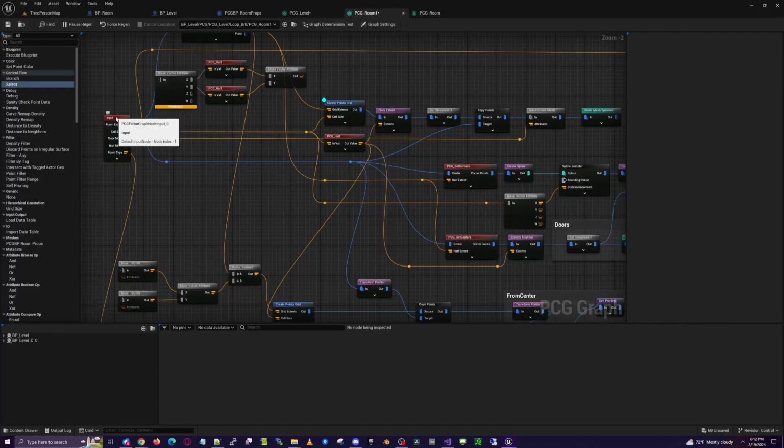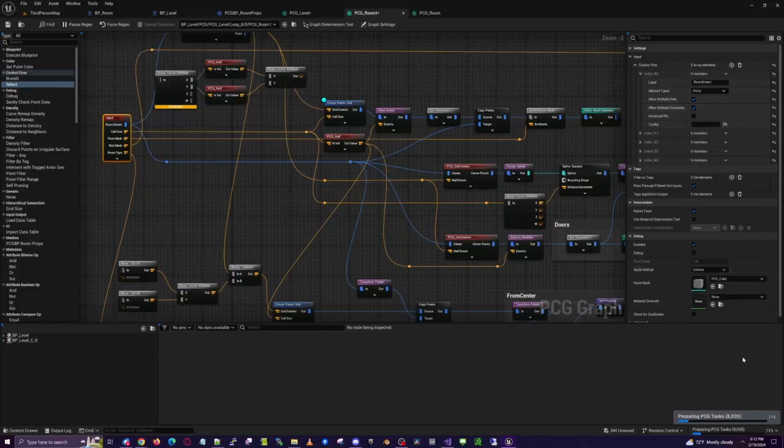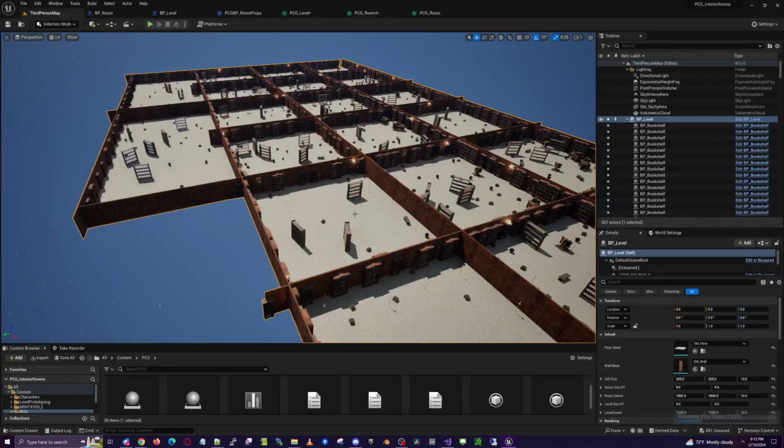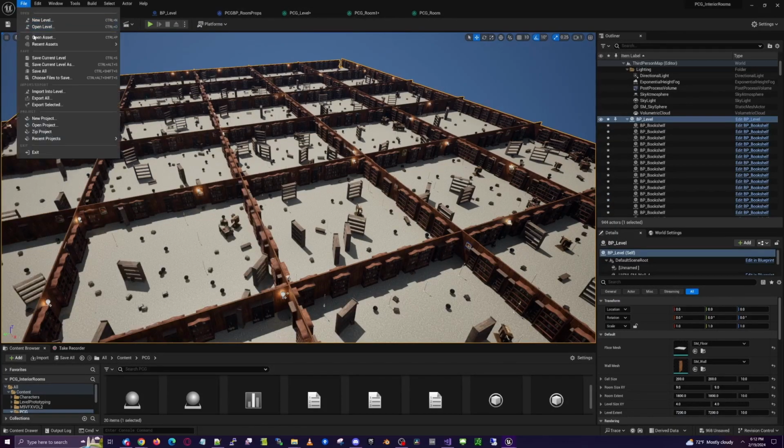So in our inputs, this room extent needs to allow multiple data. Now you're going to see it rebuild the rooms, and we're going to come in here with all our rooms built. So now we're getting somewhere. Let's do a save all.